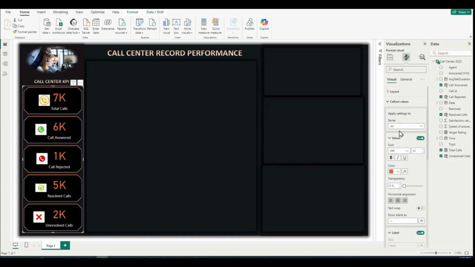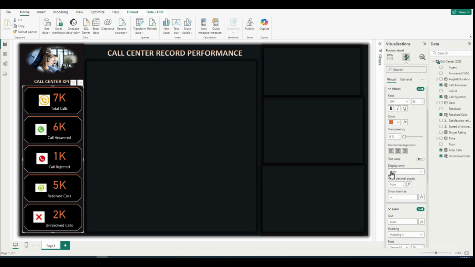For you, this all must be selected. That's what it comes with by default. Let's expand this and select one at a time. So the very first is your total calls. Then within your values for total calls, scroll a little bit down. Here it says display units. It is auto selected as of now. Make it bigger and say none. Once you do none, you can see the actual number of total calls.